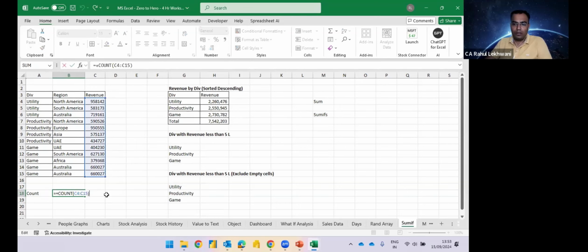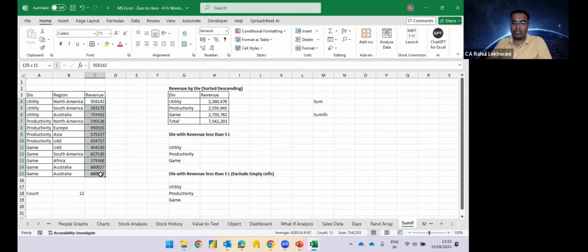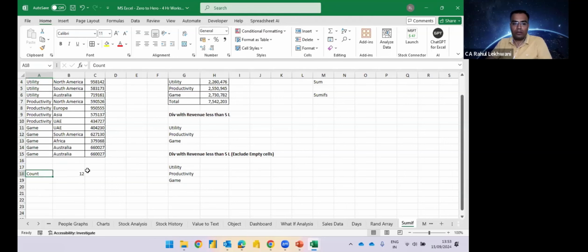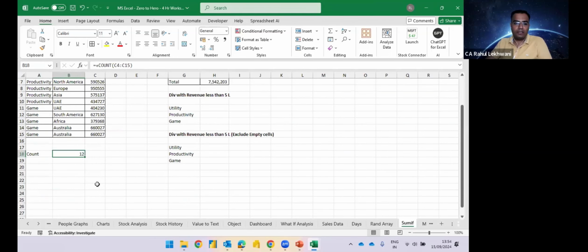Can you see this? So this is doing nothing. This is just counting the total rows. So my count is 12. This simple count formula gives me the number of rows that are there in my data.